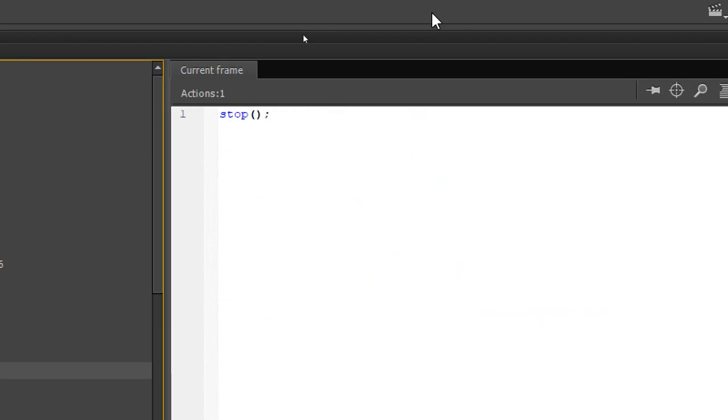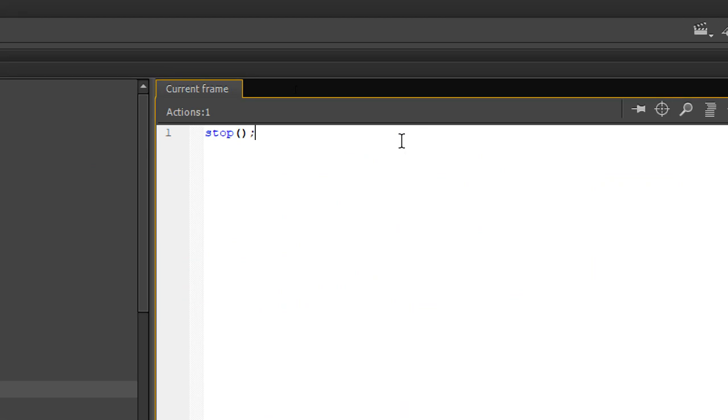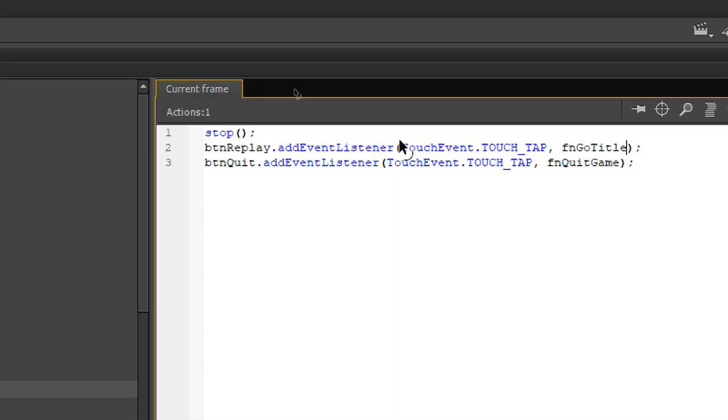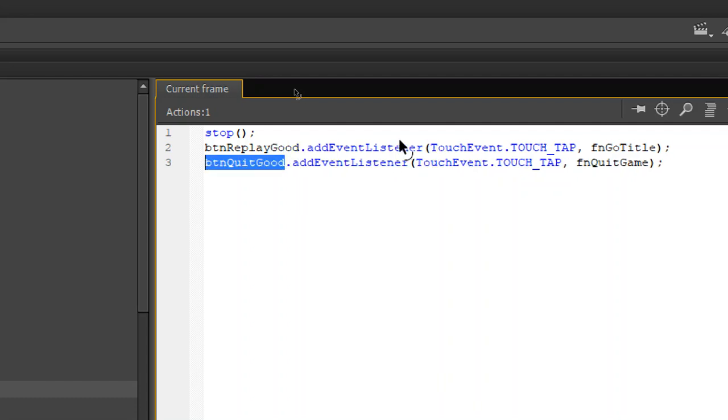I'll jump back to the good ending and paste. The order doesn't really matter, so replay first, then quit, sure. The important thing is that they go to title and they go to quit, and that these are renamed to btn replay good and btn quit good. Because in this scene we've got two buttons with these names, once you tap them, they will run the functions go title and quit game that we've already defined elsewhere, so we don't need to redefine those. Once those function definitions exist anywhere in your code, you can use them, even if they're not in the same scene, because all of those function definitions load up in memory when the program compiles, and then they can be used throughout.